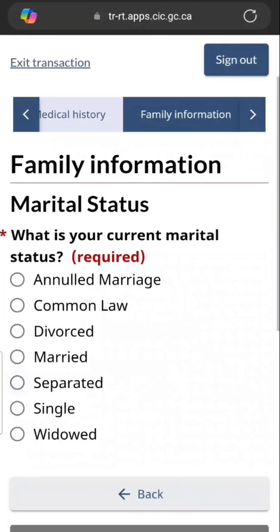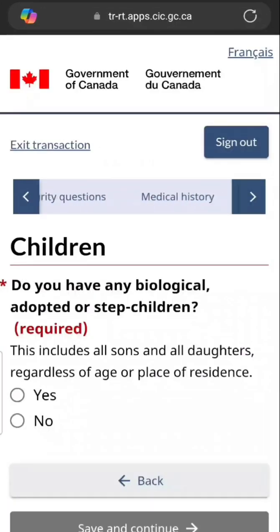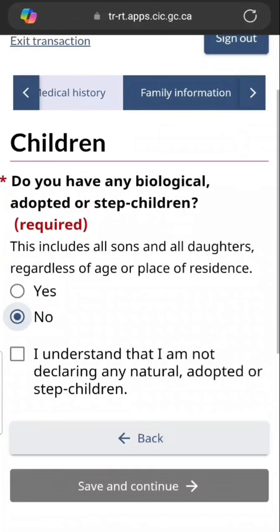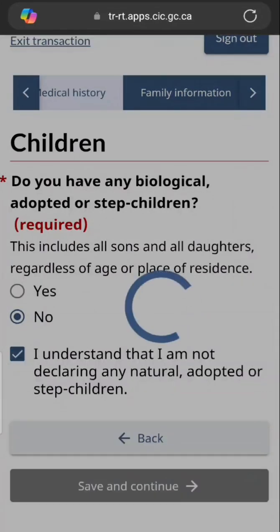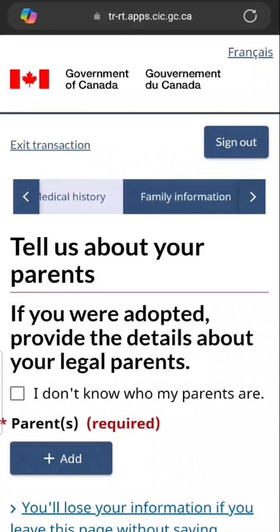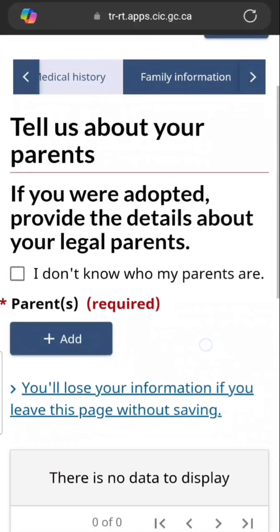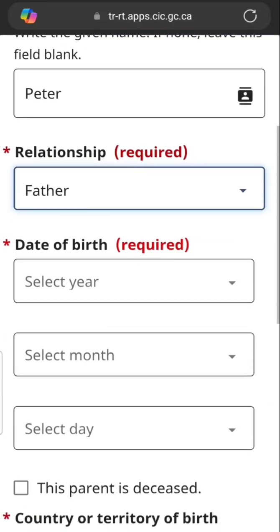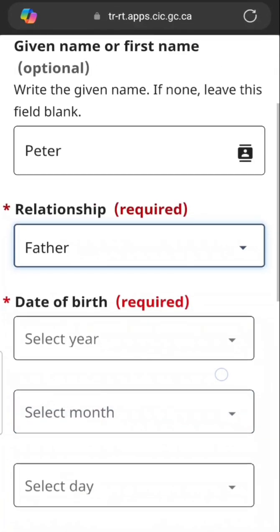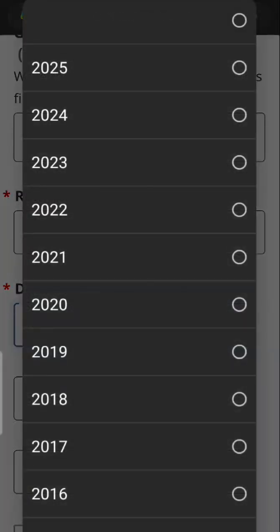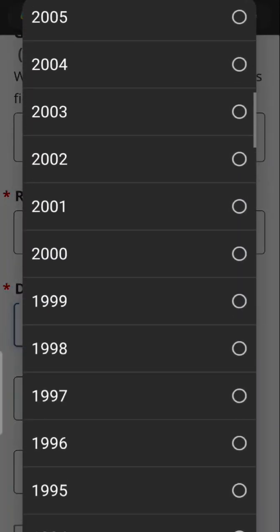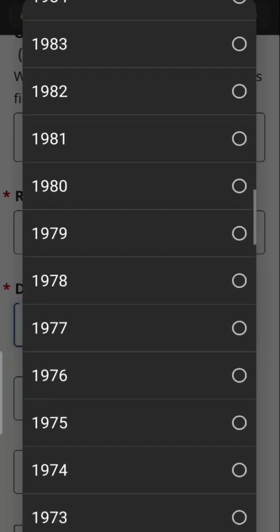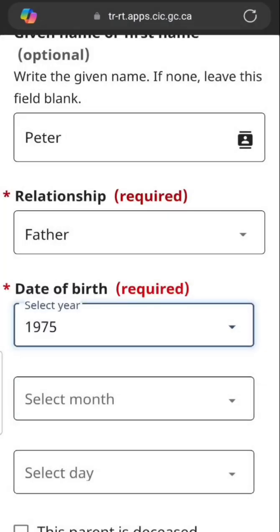Marital status? I select single. Any children? I select no for children. Parent information. Okay, so I tap. So it's asking for the surname and given name. So I put some Samuel. Let's say his father's name is Peter Smith. In relationship, I selected father, and the date of birth of his father. So let's say his dad was born in 1978 or 75.